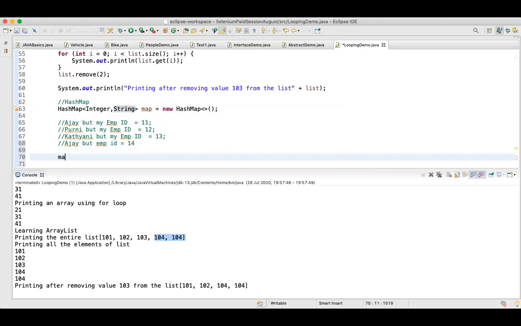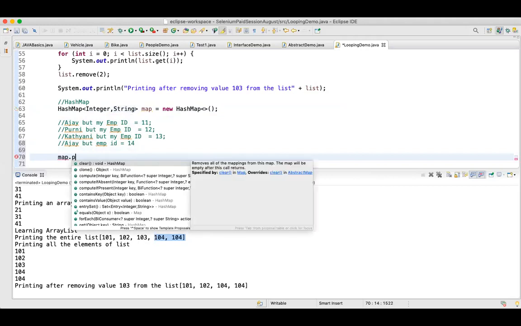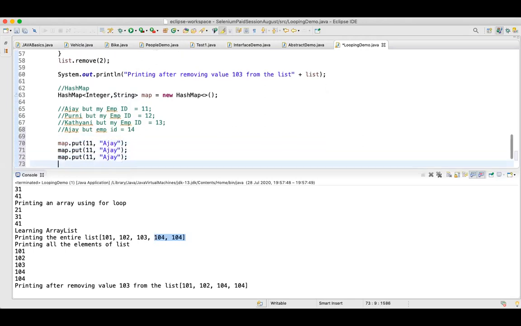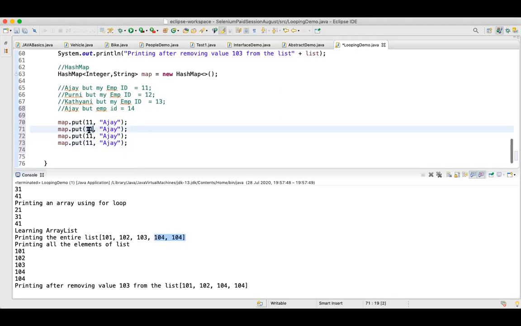So what I can say is map dot, instead of add, there is a method called put over here. Now I'll define the key. What is the ID of Ajay? 11. And what is the value? The name is Ajay. In a similar fashion, I'll put the values for all of the people. The employee ID of Purni is 12, Katyani is 13, and the other Ajay is 14. I'll write Purni over here, and this is Katyani. So I have inserted all the values.